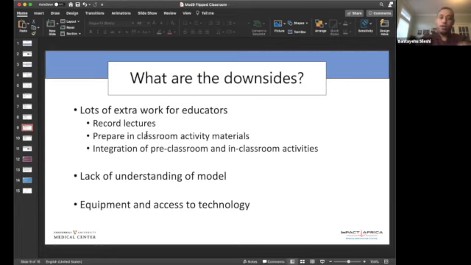You have to prepare a lecture or something for the students to consume beforehand, and then you have to prepare something to be used in the classroom. So it does end up being extra work for the educator, especially the first time you give that course. If it's a repeated course, then you will obviously have material that has already been prepared, and it will be a little bit easier.